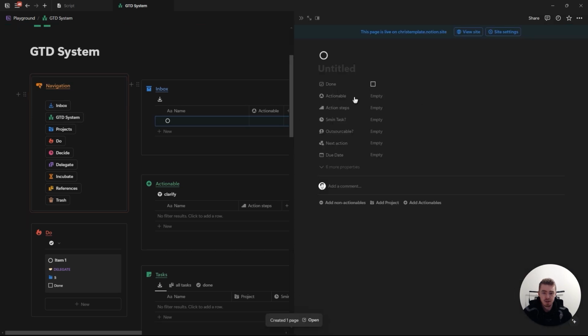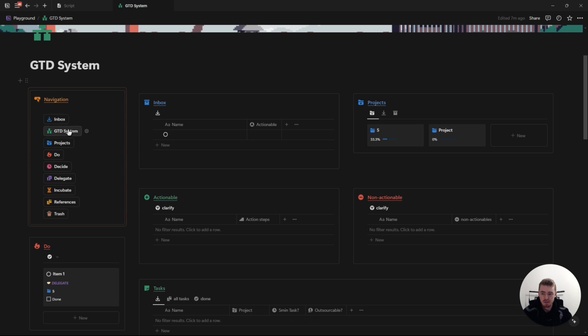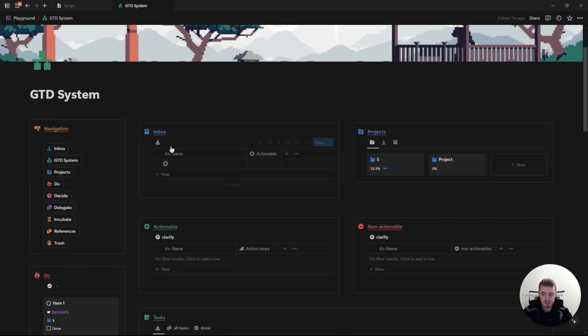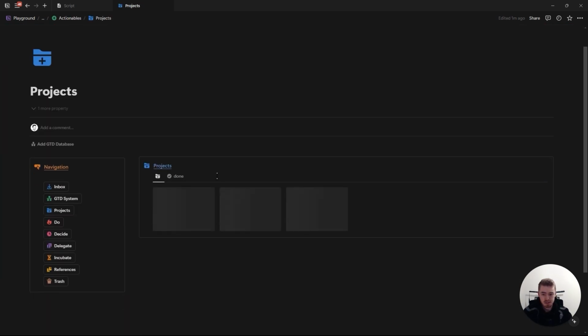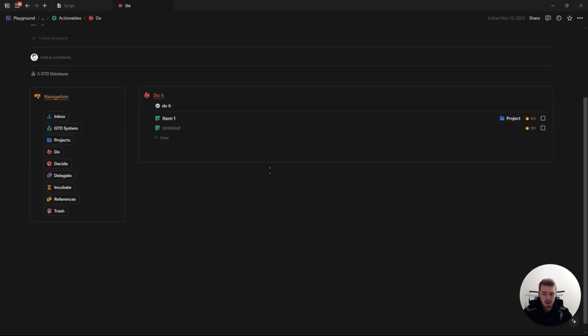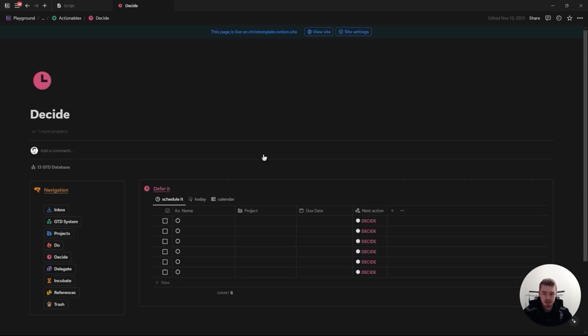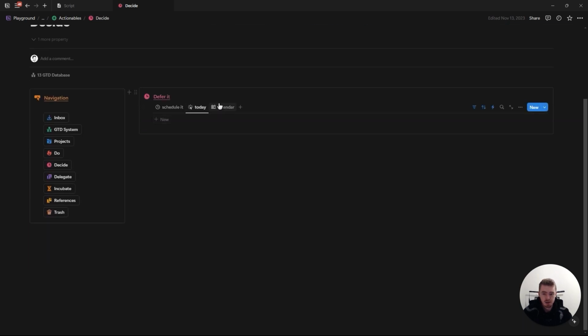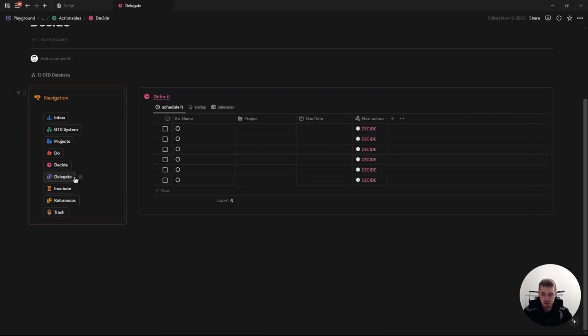So if I click on inbox, then it will just add a new item into the inbox. If I click on GTD system, it brings me to this home page. If I click on projects, it opens up just the projects. Same with the other ones. So do, decide, delegate, etc. And you can have different views for these here as well.